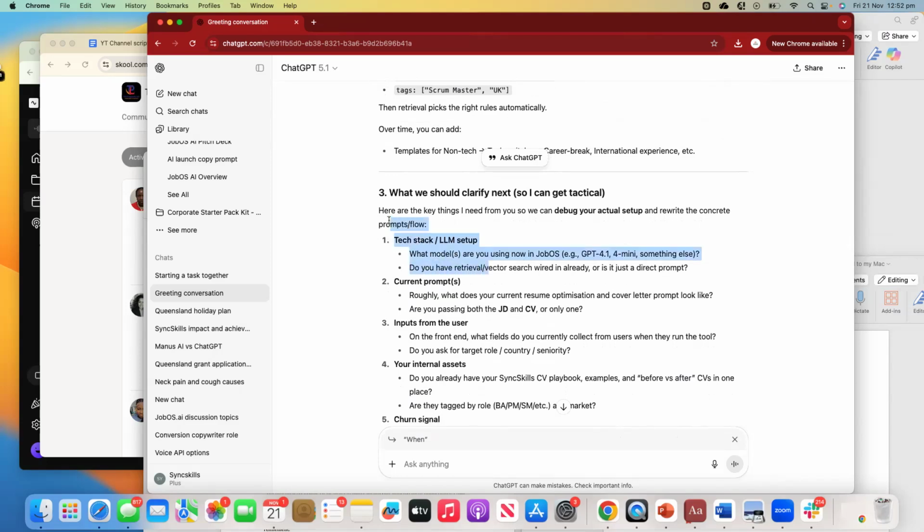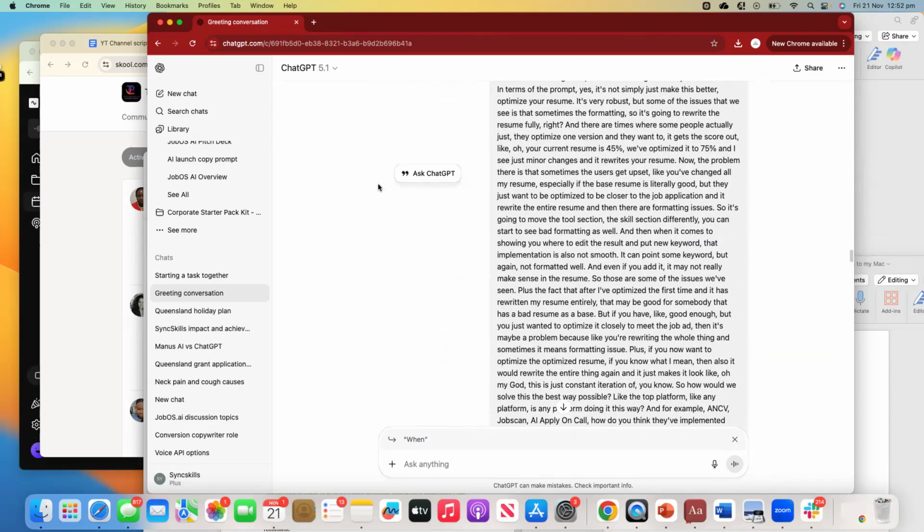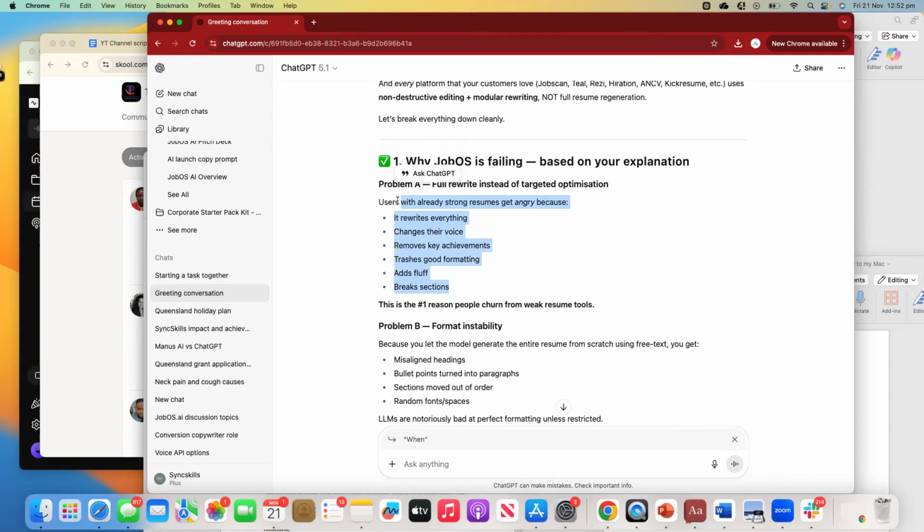Tech stack, input from user, blah, blah, blah. Then all of this. I told it. Now remember, when somebody takes an optimized resume and optimizes it again today, it will still say 45%, whatever, and we write the whole thing again.